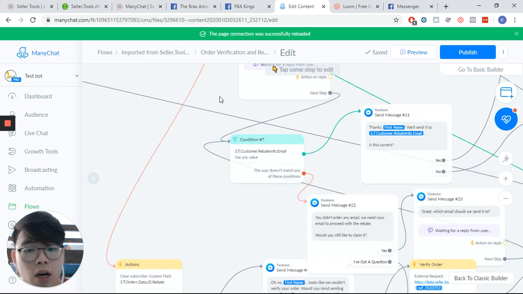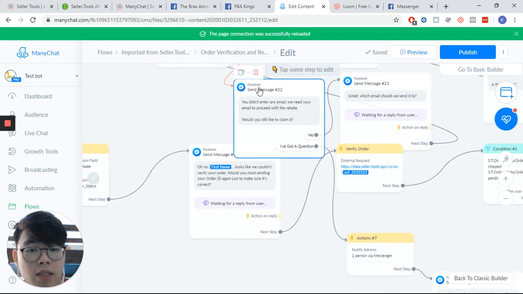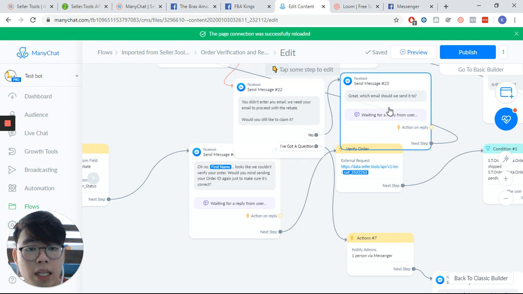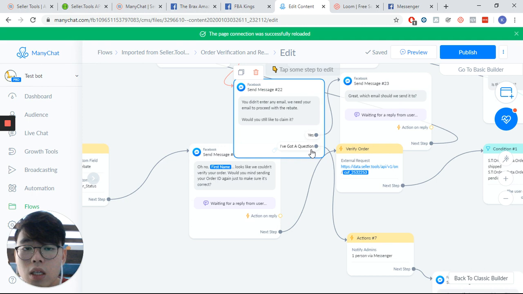So how I counter that is I map it to a condition to check if the email has any value. If the email has any value, this means that the customer has typed in their email. Otherwise, we check if they still want the rebate because we need their email. And if yes, we get their email again. Otherwise, we allow them to ask a question.